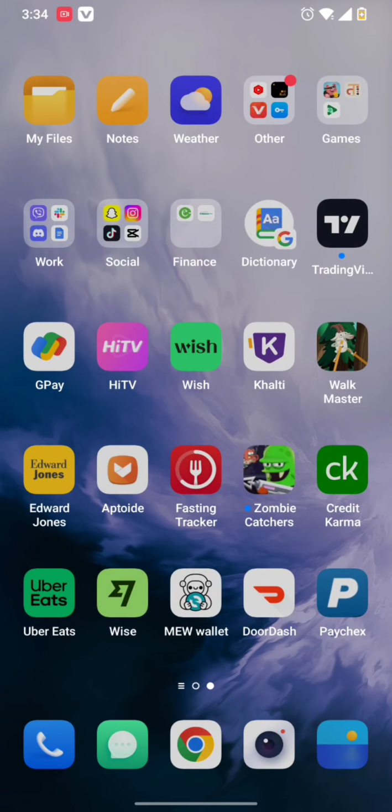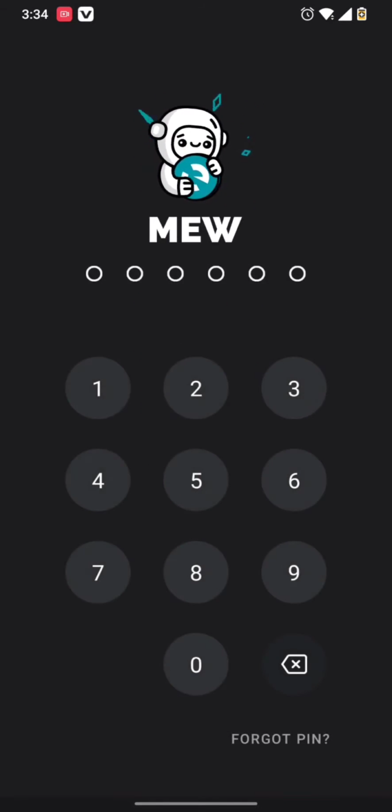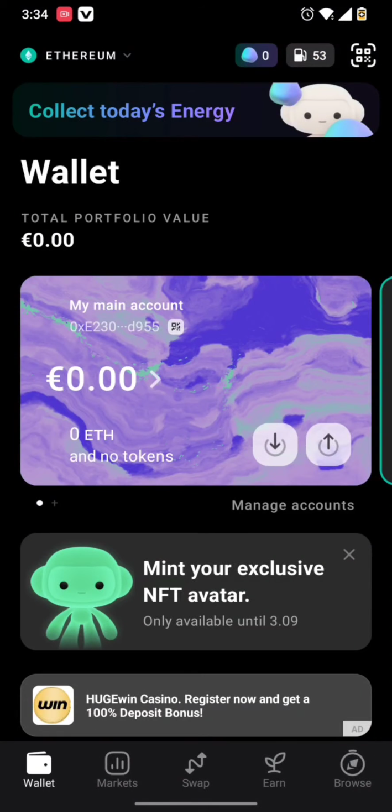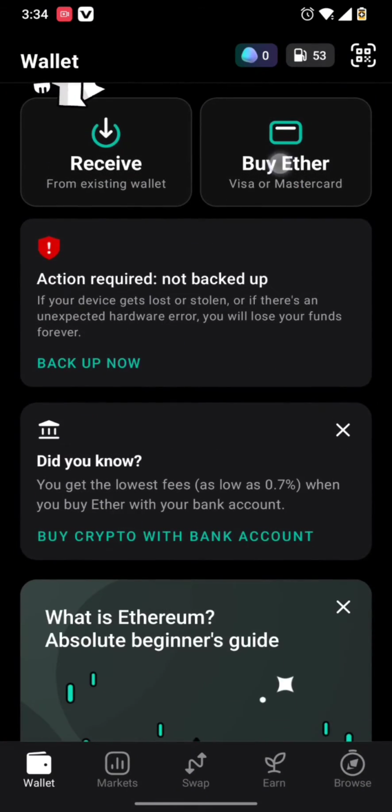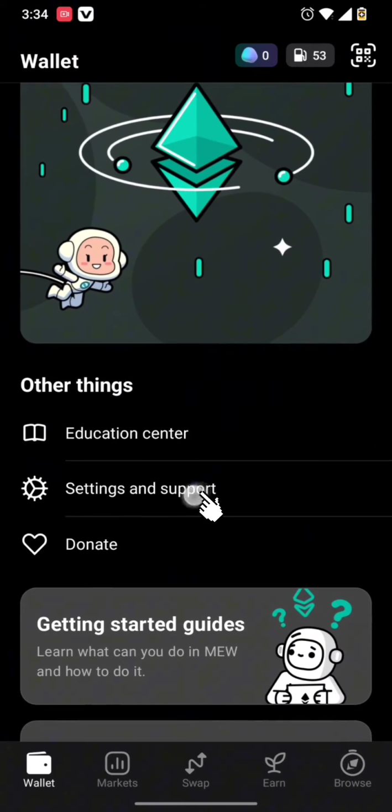Once you open it, you will end up on this page where all you need to do is simply type in the pin code number. After you do this, you will get access to your account, so simply scroll down to the bottom of the screen and tap on settings and support.